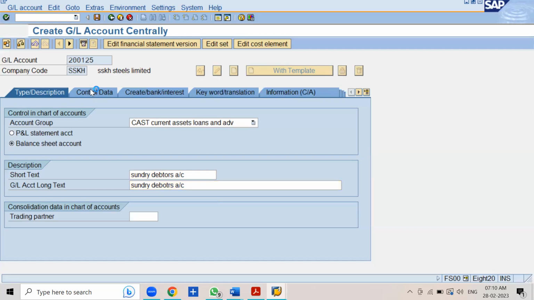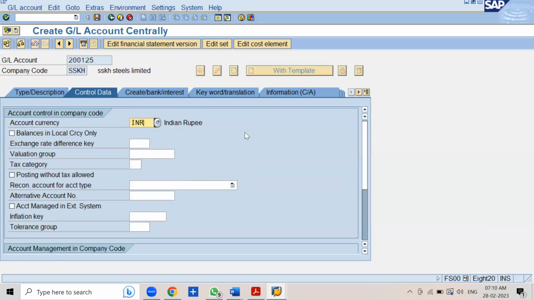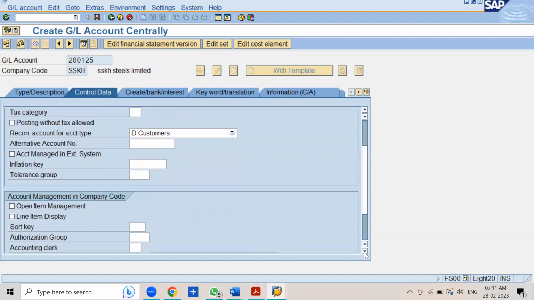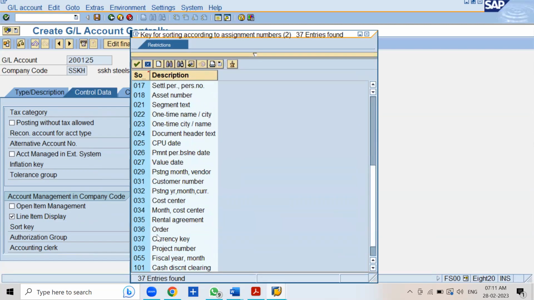Go to control data tab. Account currency INR. We should not select only balances in local currency for reconciliation accounts. Reconciliation account for account type customers. This is one setting we do. Select line item display. Sort key 031, within brackets, customer number.